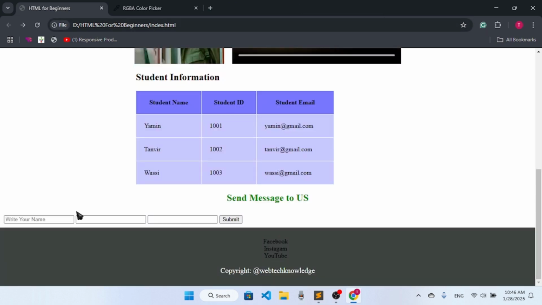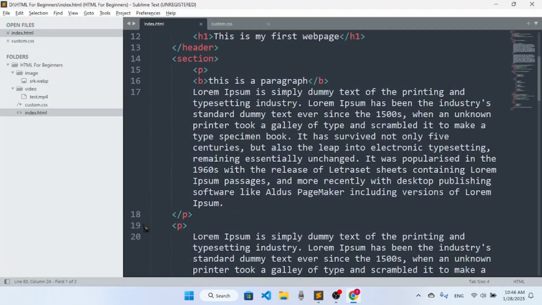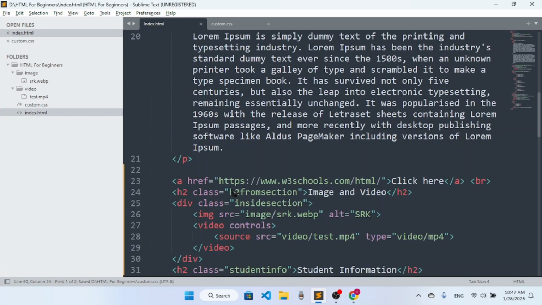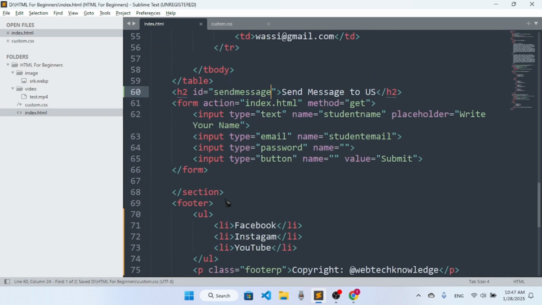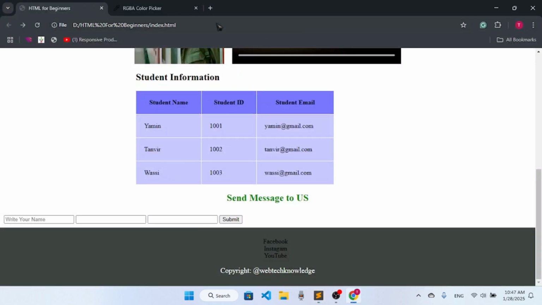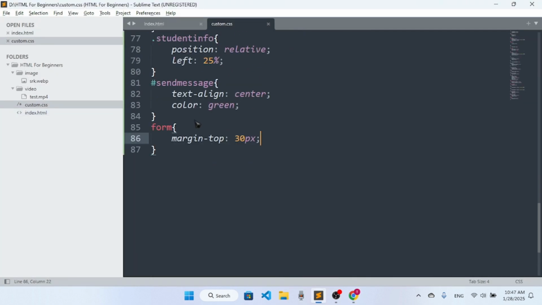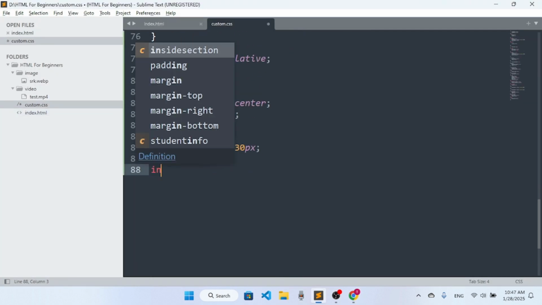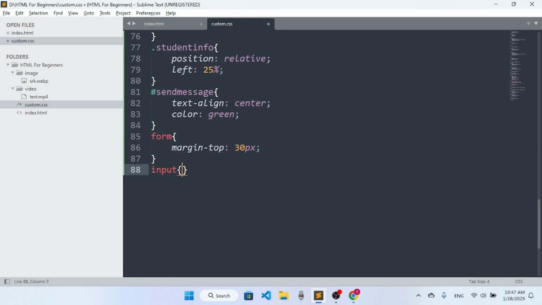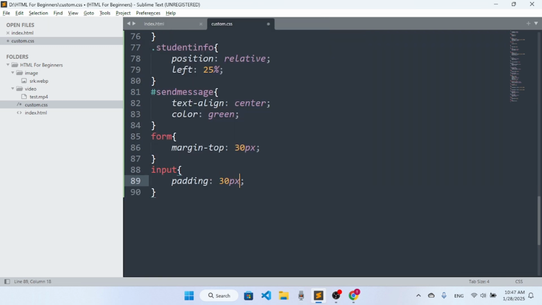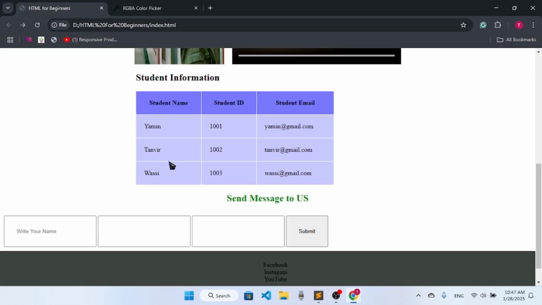Okay, so now let's do style for this form, and we will say margin top 30 pixel. Now I will do CSS for the input inside the form. So here, in the CSS I will go to the input and add padding of 30 pixel. If I refresh, you can see we have added it.